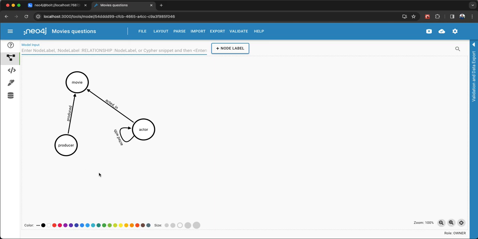What I want to do now is talk about instance modeling. Instance modeling is a type of modeling where you actually work with examples. So in this case, we know that Keanu has acted in a movie with another actor. So I want to represent that in model form here. So what I'm going to do is start with actor.